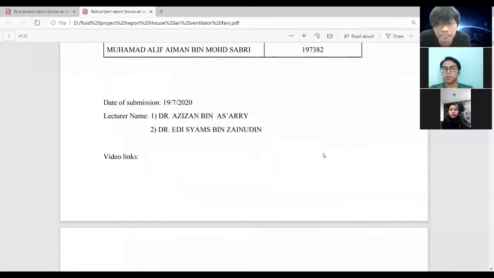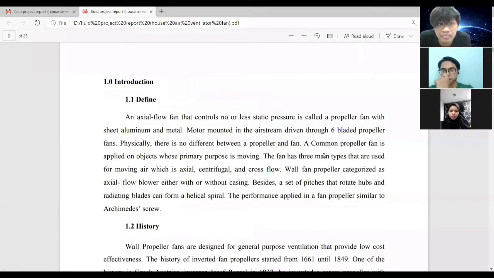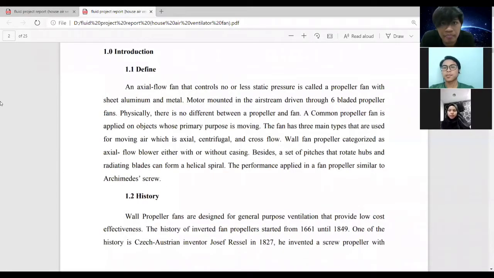Okay, first of all, I will go to the introduction part. Let me define the fan propeller. A fan propeller is an axial flow fan that controls no or less static pressure. It's called a propeller fan with a sheet and aluminum metal. The motor is mounted in the air stream, driven through a six-bladed propeller fan. Physically, there is no difference between a propeller and a fan. Commonly, a propeller fan is applied on objects whose primary purpose is moving air. The fan has three main types that are used for moving air, which are axial, centrifugal, and cross flow.